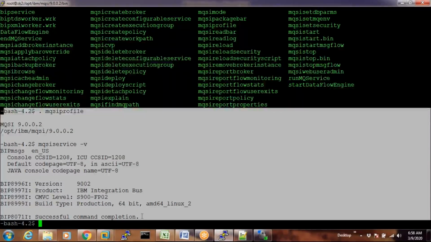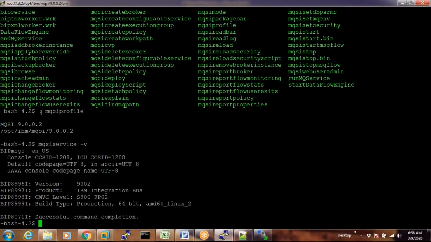Is this clear? After the dot, is there a space? Yes. Dot, space, mqsiprofile. That is for the current directory.